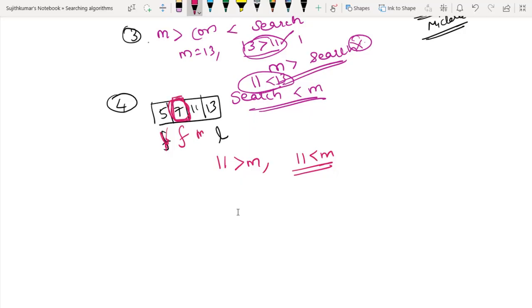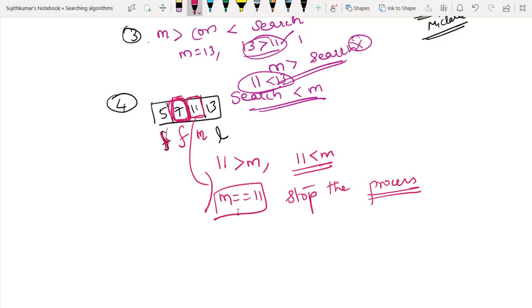Again choose your middle element. Now it is 11. Compare your middle element: it is equal to 11. Then stop the process. That's it. The main point to understand here is the middle element comparison. Once you encounter a middle element equal to the element you are searching for, here 11, then stop the process.